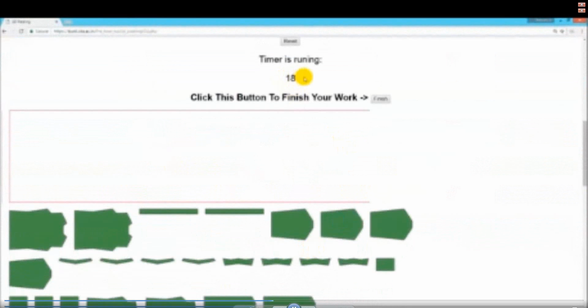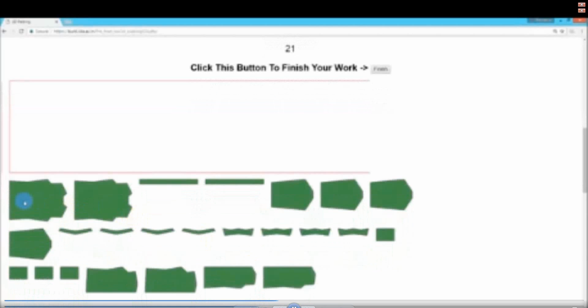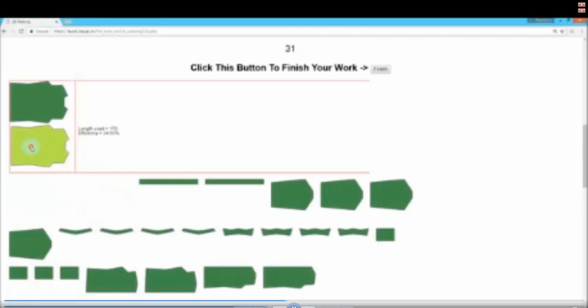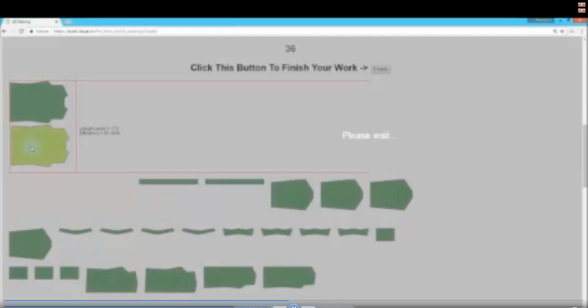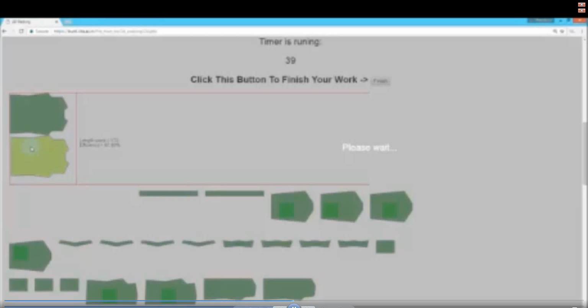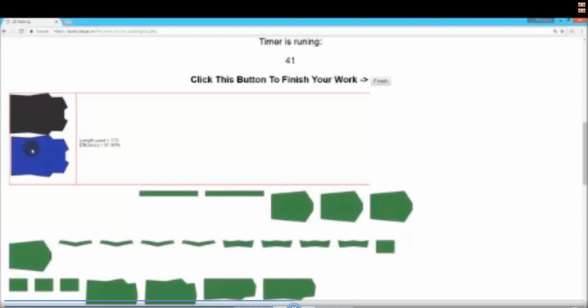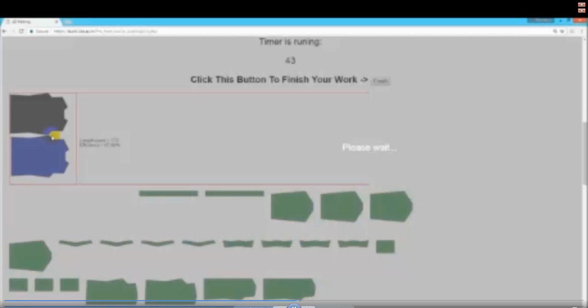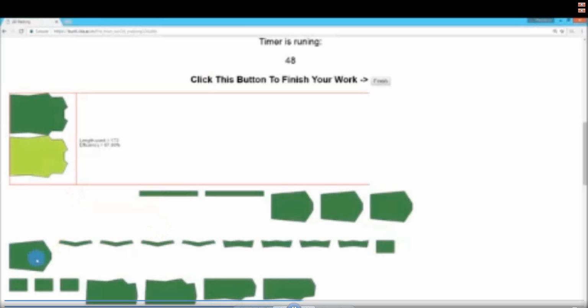You can see that there's a bin, and below it there are objects. We have to fill all the objects. There are 24 objects, and we have to fill all 24 objects in a bin. Then it will be checked as a complete assessment. It shows the length we have used while packing these objects, and the efficiency will be shown while packing these objects. If there is a collision, the color will change. There is no collision between the objects. It will be highly packed.